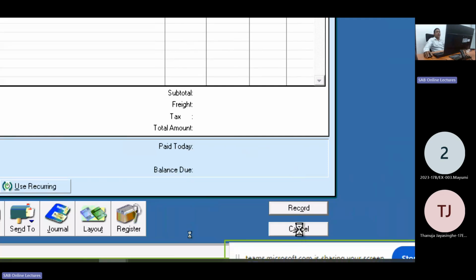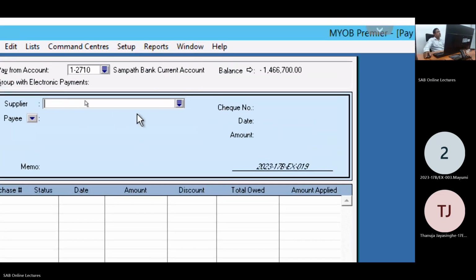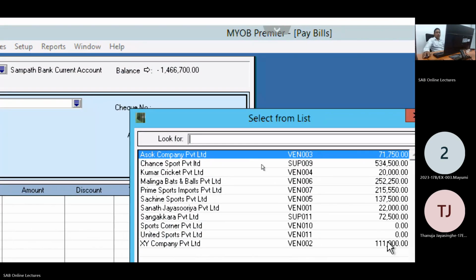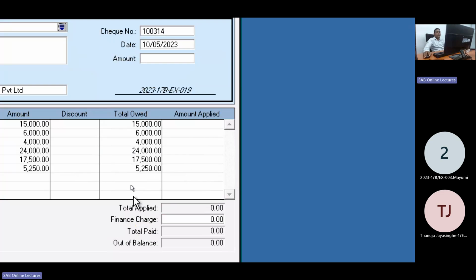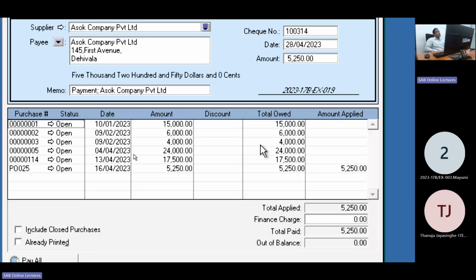Then payment to supplier. Pay bill. Supplier XY. Here 5,250. Change the date, not May, April. Change the date to April, maybe 28. In front of this, total 5,250. Click on here and tap.